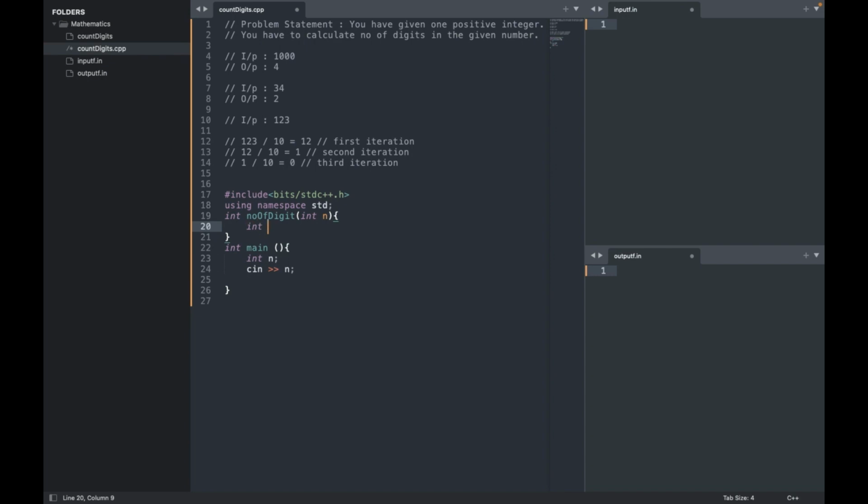So we will take one count variable. Initially it will be 0. Here we will use one while loop, while our n is greater than 0, right? So we will increment our count and divide n by 10, and at last we will return our count. We will call our function in our main function. So int answer is equal to numberOfDigits, and the argument will be n, and we will just cout our answer.